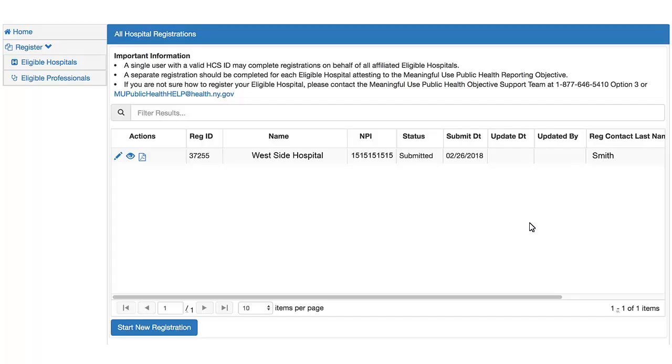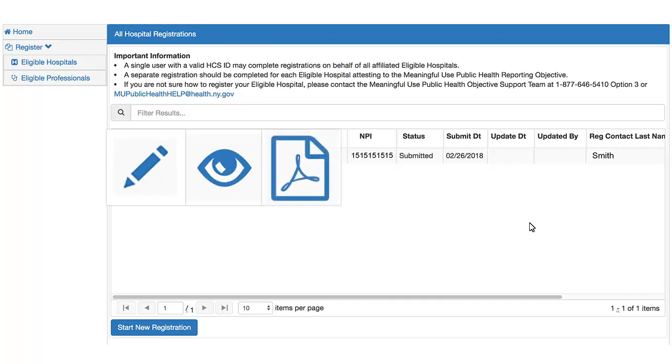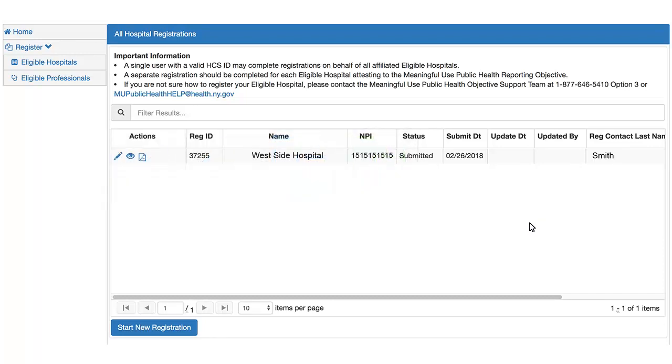After submitting the registration, you will return to the hospital registration page. You have options to edit or view the registration. You may also view the registration confirmation. If the registration is updated, you will also have the option to view the latest registration update confirmation. Click the PDF icon to view the confirmation.